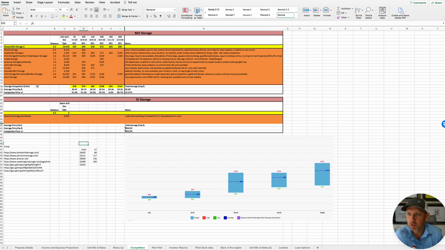And so what I'm really looking at here is average competitor, on a 10 by 10 is $70 versus what she's charging right now is $49. And so what the difference is in that average rate, that's a 41% increase is what can potentially be done. And so going across each and every single unit, where does she stand currently? Where does the current operator stand versus the competition?